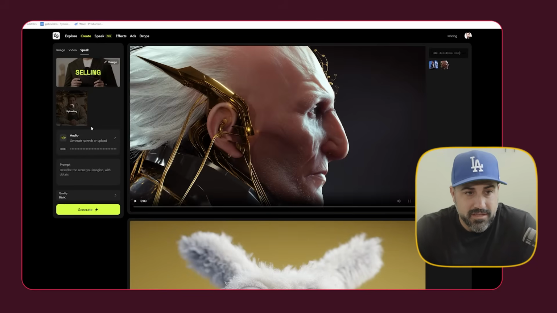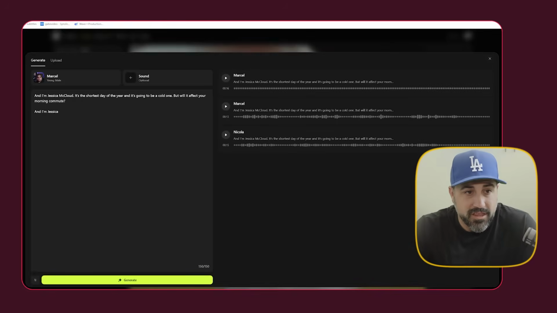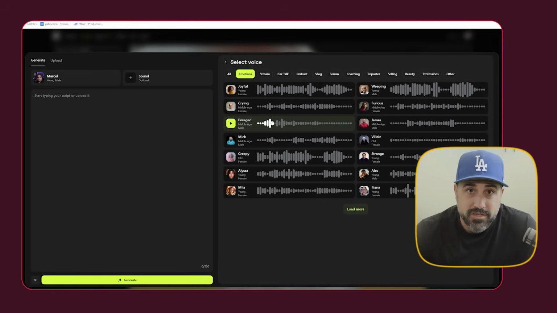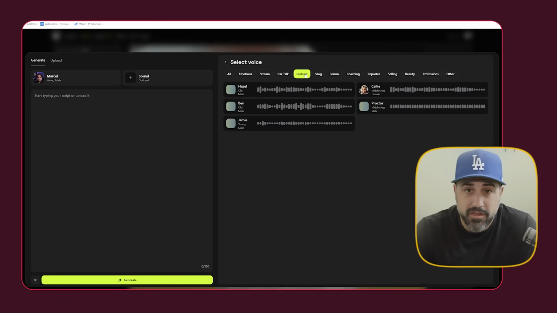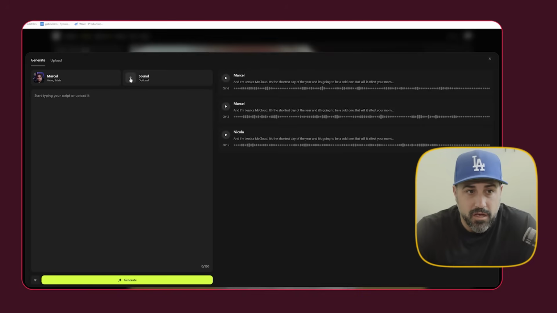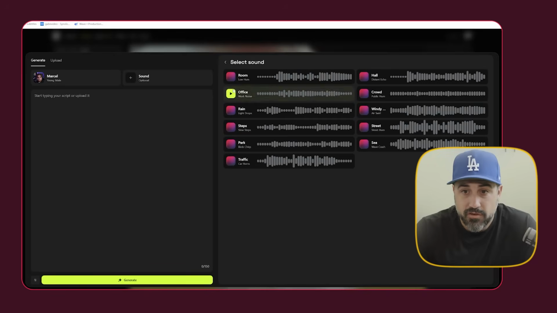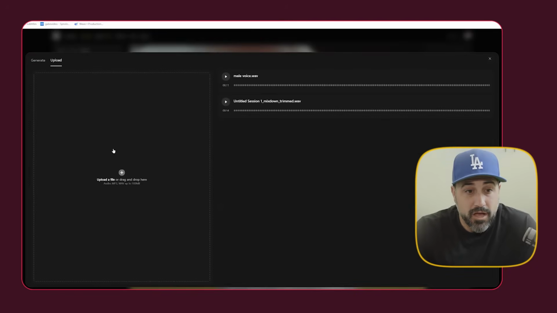And then next, as that is uploading, you can click on Audio, and you have a couple of different options here. You can type in a script up to 150 characters if you'd like, and then you would pick the sound. All the voices are broken down by different categories, which match the mood and the feel, and some of their camera movements here. So you can select those voices here, or add additional sounds if you want to, like raindrops, room tone, crowds, things like that. Or you can upload a file.